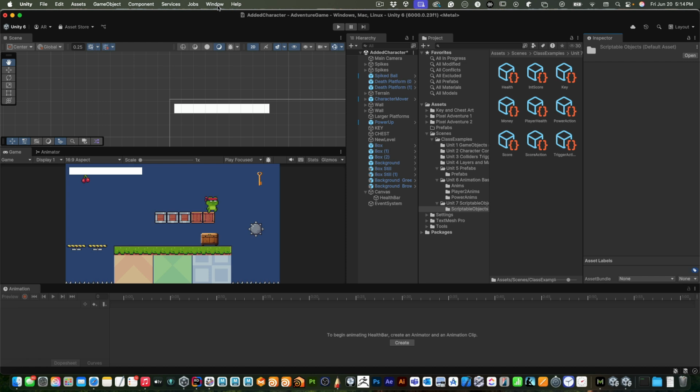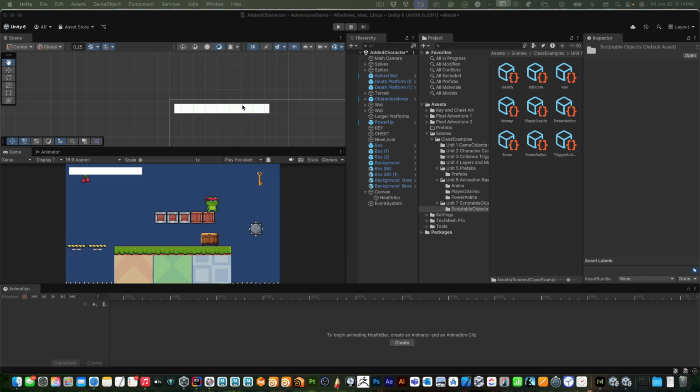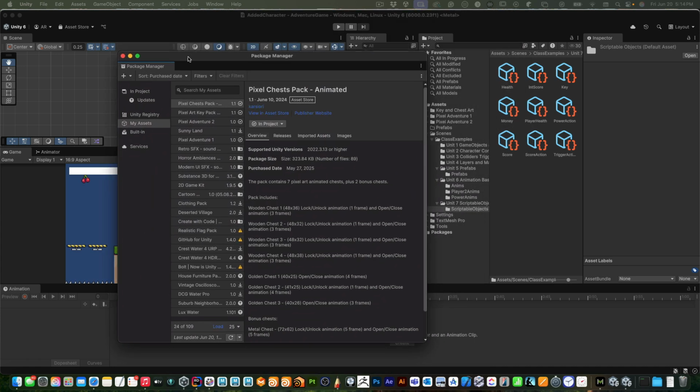So we probably have to go to the package manager and install it. Let's just do that. Let's go to our package manager, which is going to pop up off screen. Just drag this. There we go.